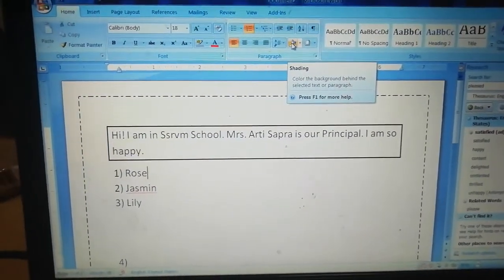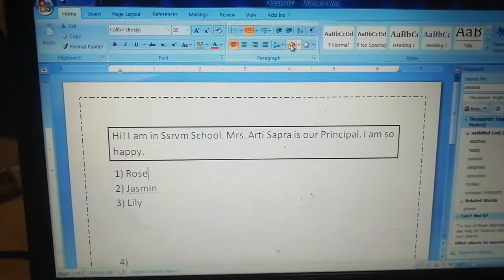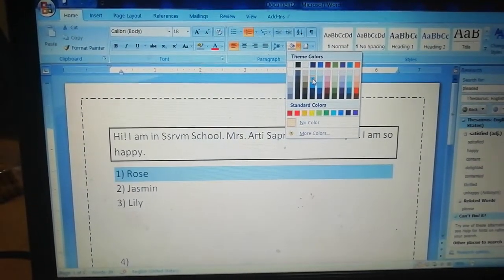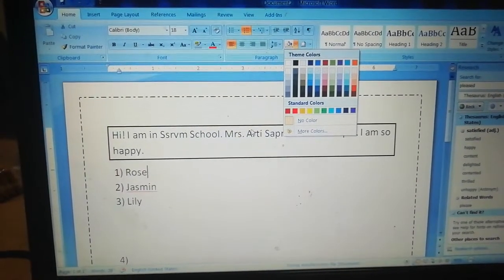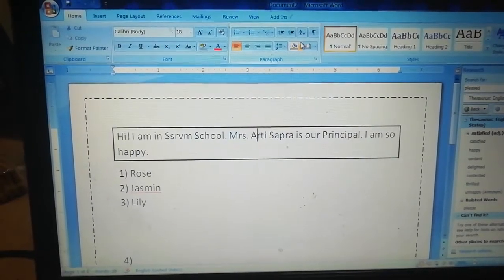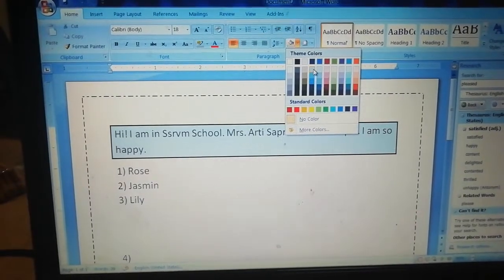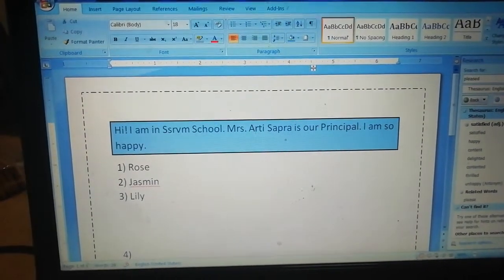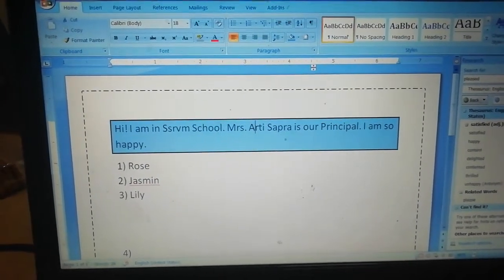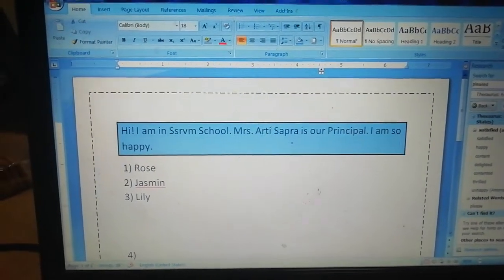Now can you see this shading? I have selected this shading and I am selecting any color. Here I am selecting this paragraph, and now I am selecting any other color, faint blue or dark blue. Now like this I can highlight this whole paragraph. This is called shading.